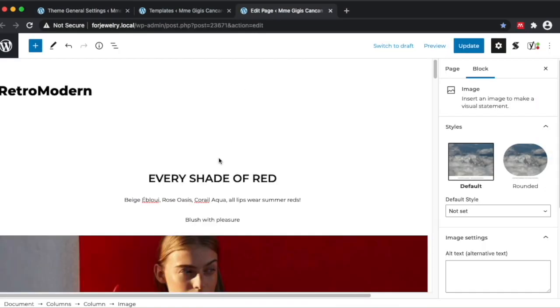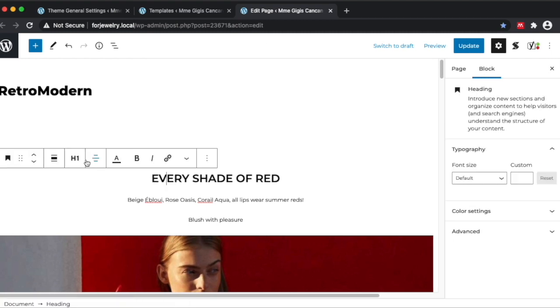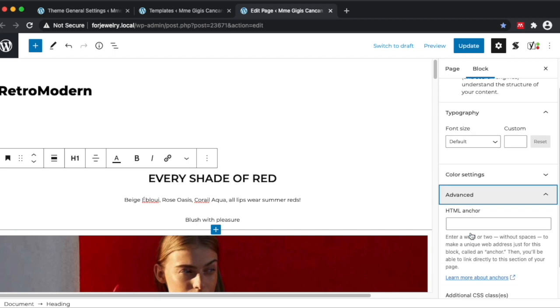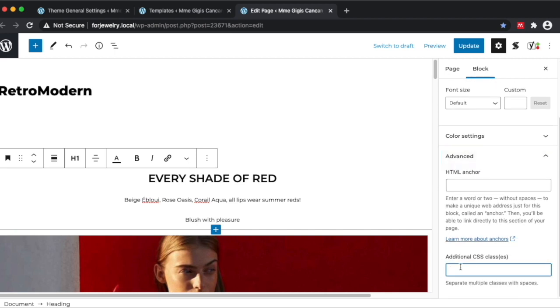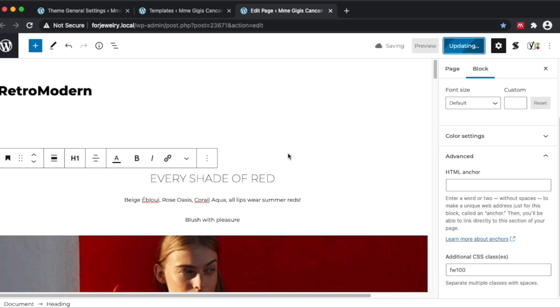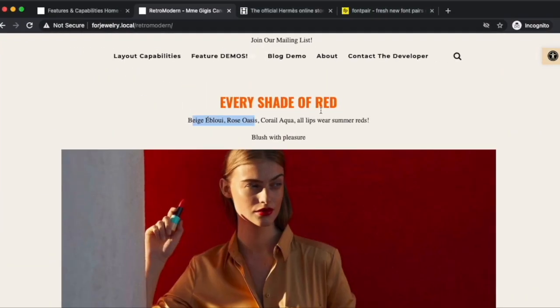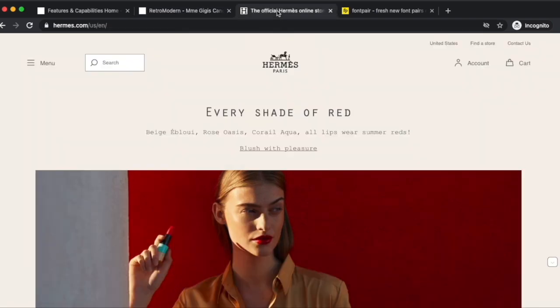So come in here, select the headline, find it, it's an H1, go to Advanced, and I have built in a custom font weight system for you. So you can type in FW for font weight 100, and you'll see the difference. It goes to very thin, lightweight. So without it, it's bold, and with, it's thin. So let's save and update that. Let's refresh. Looking pretty good. So this is our website, and this is the website that we're looking to emulate.